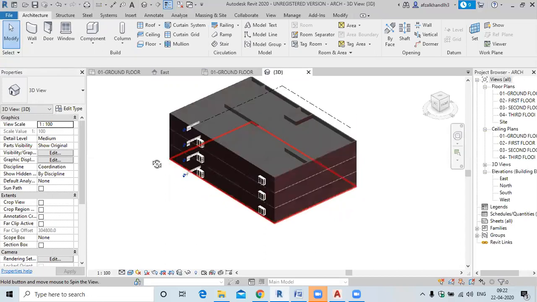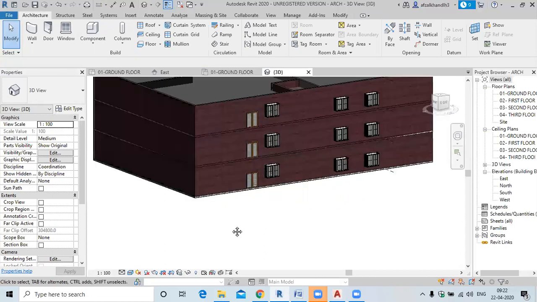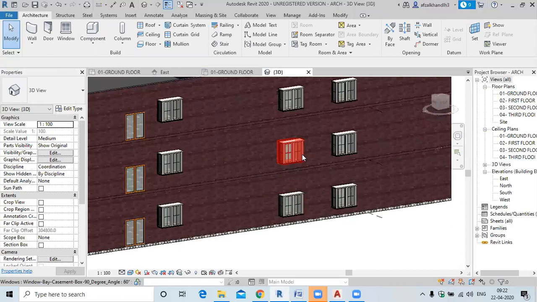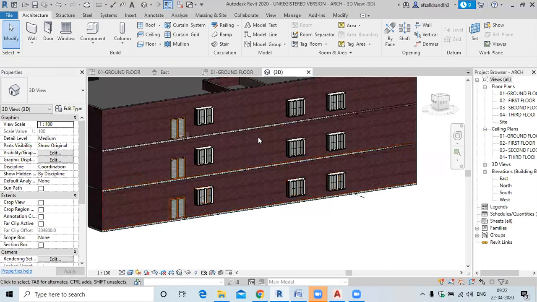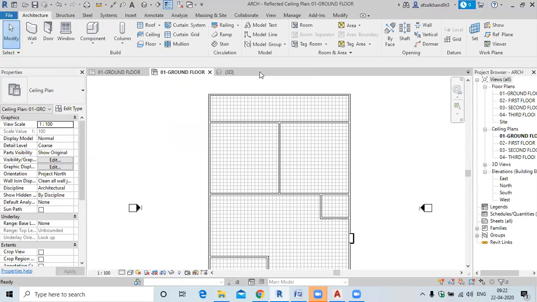Any doubt? How can these windows open side by side, sir? The ground floor and 3D. Will it open automatically or do we have to open them in separate windows? My question is, here you open ground floor and 3D in separate, different windows, right?